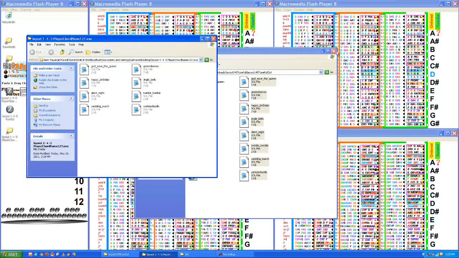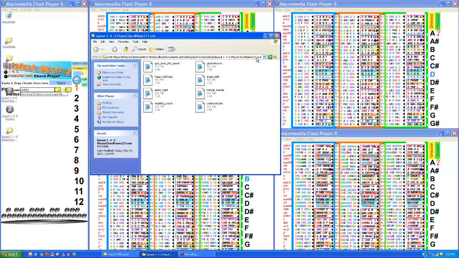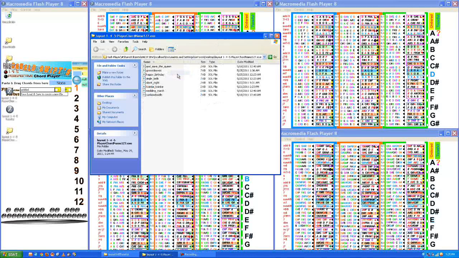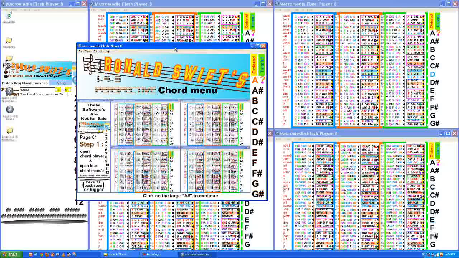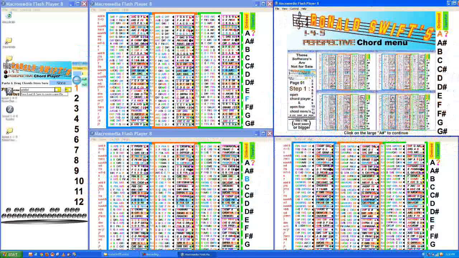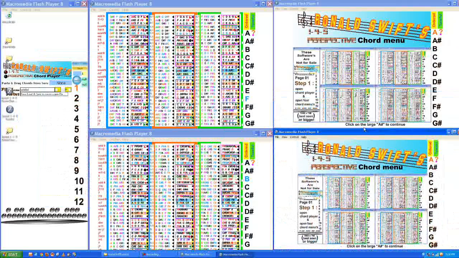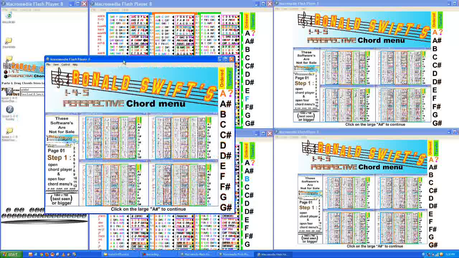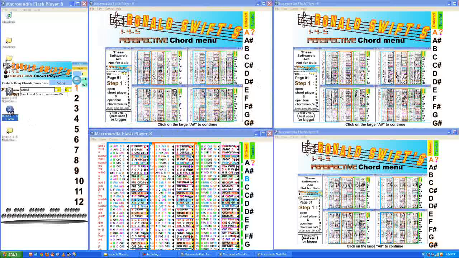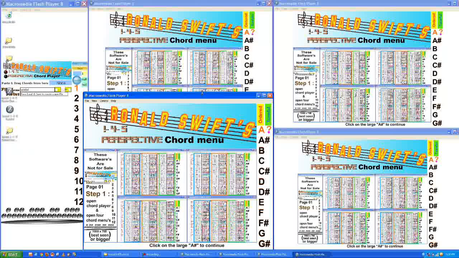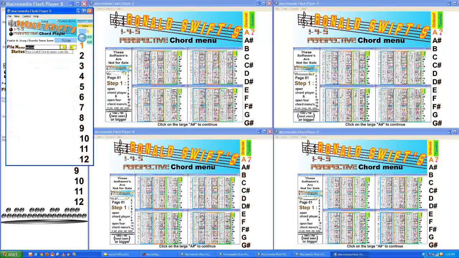The Chord Melody programs are ready to use. All files which are saved and loaded can be found on your desktop. Congratulations! All that's left is to open and place the four chord menus as a group. And then open the Chord Melody Player.